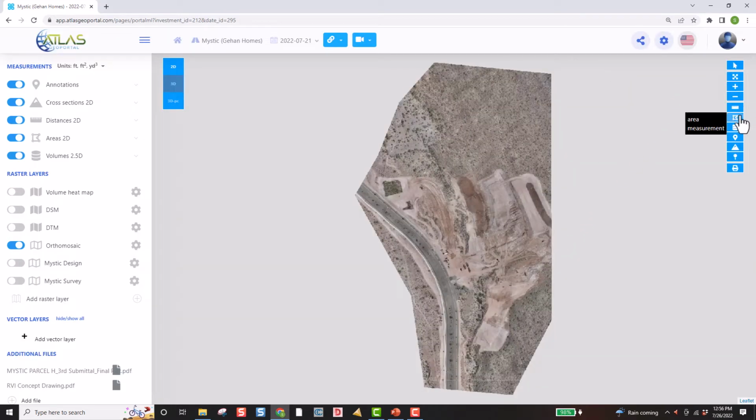Along the right-hand side here are simple measuring tools. You can do linear measurements, area measurements, volume calculations. You can add a pin if you want to send a note to a different trade. You can take cross sections, get coordinates, and you can also print all the media. So let's dive in and take a look.